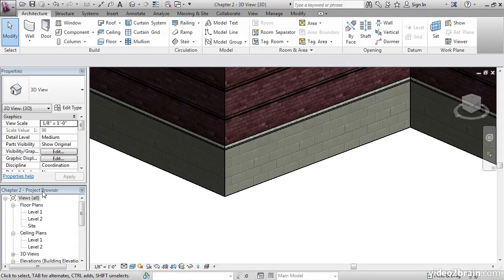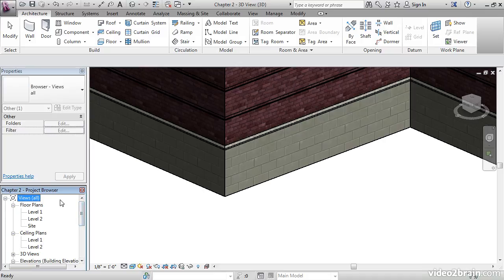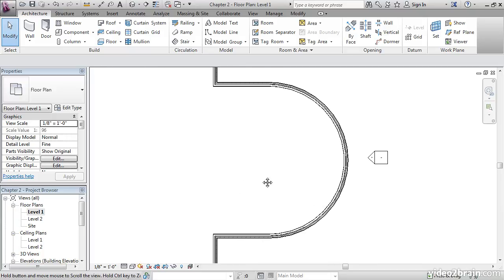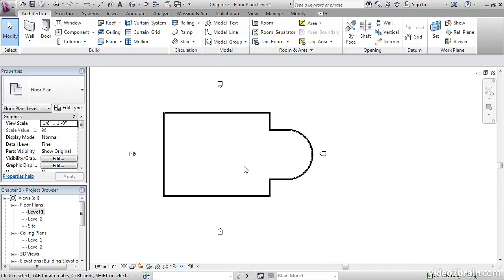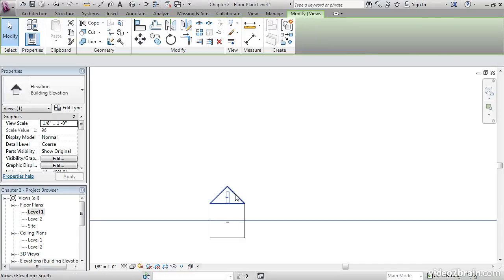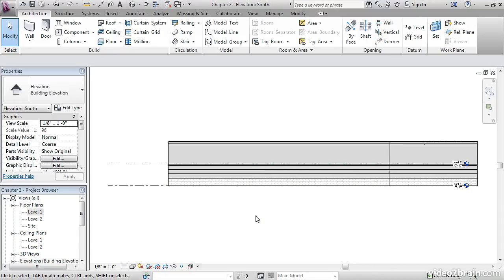See right here, this is the project browser. Above it you have your properties, below it you have your project browser. It's broken down into floor plans, ceiling plans, 3D views, elevations, and everything else you're going to need. What I'd like you to do is double-click on Level 1. Notice that it takes us right back to the Level 1. Suppose we wanted to see an elevation of our building. Let's zoom out a little bit, zoom in on this elevation marker, and double-click on the little hat. Notice now that we're in an elevation.